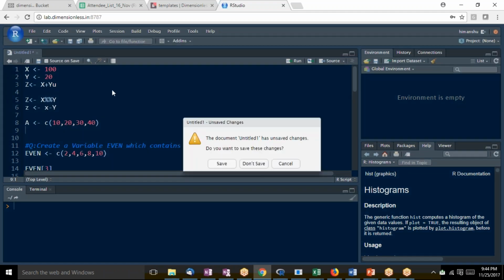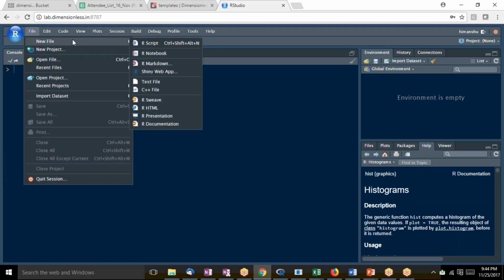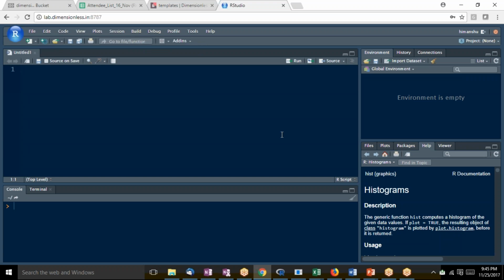So you might see it like this, or you might have all the 4 windows in there. If you don't have the 4th window, just go to File, New File, and R Script. This is how your RStudio looks like.